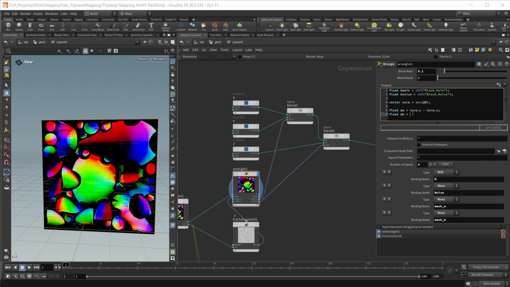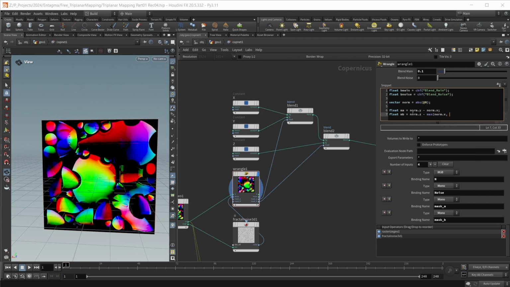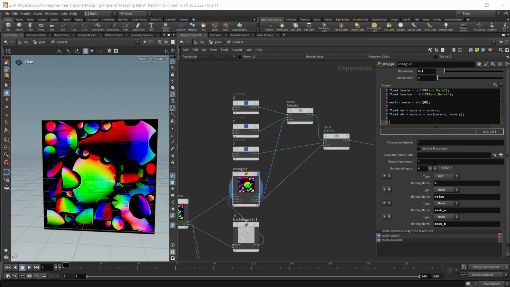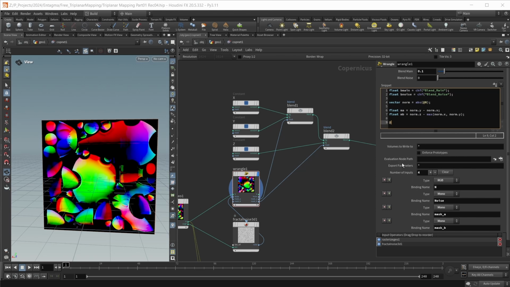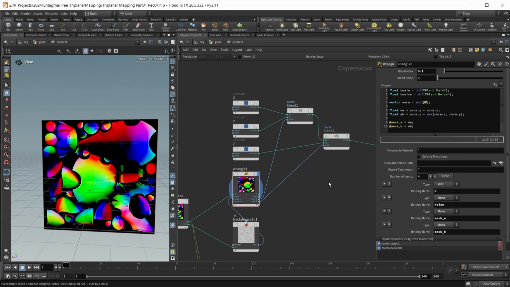And MB will be the z component of my normal, norm.z, minus, in this case, the maximum value from either my norm.x or my norm.y, like this. And finally, I can write those out to my mask A and mask B. So at mask_A will be equal to MA, and at mask_B will be equal to MB, like this. Now, we did lots of strange stuff.